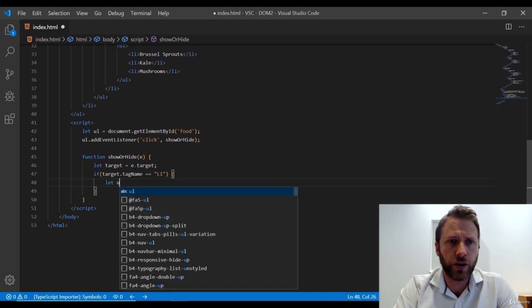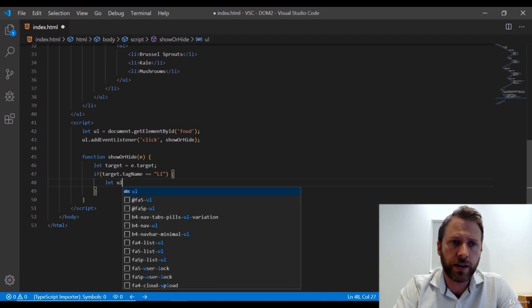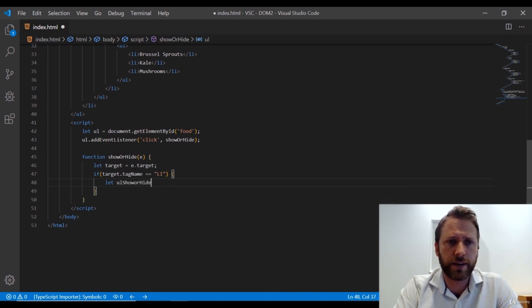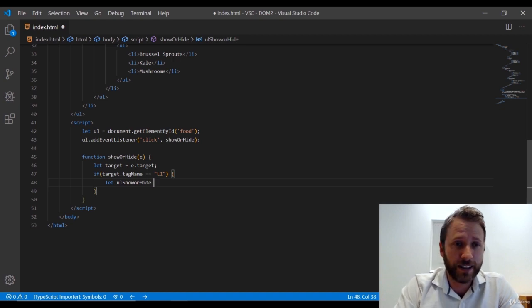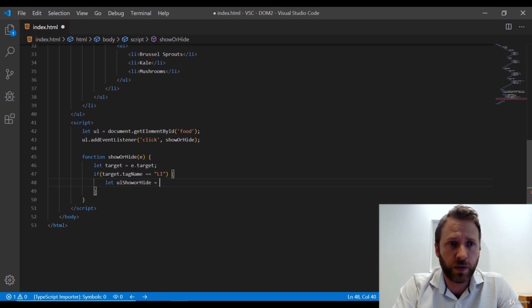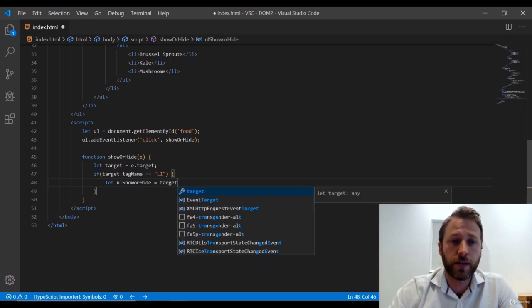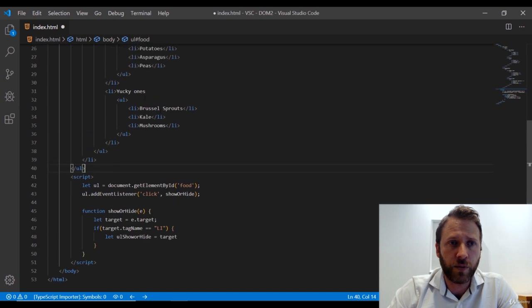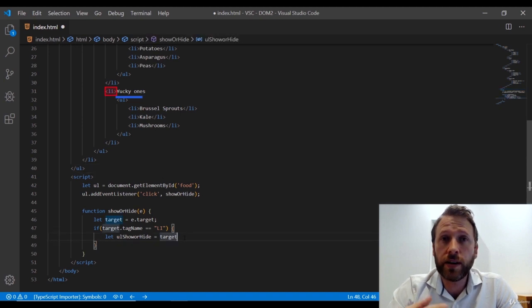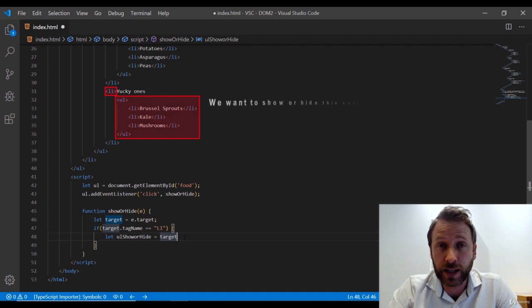And let's call that the UL, but the UL we want to either show or hide. I know it's a horrible name, but it's just what I thought of now. And let's now assign that to which value? Well, let's access our target. Remember, our target's going to be, if we click yucky ones, this LI tag right here. We want to access that, and then we want to query select all its UL elements beneath it, right?